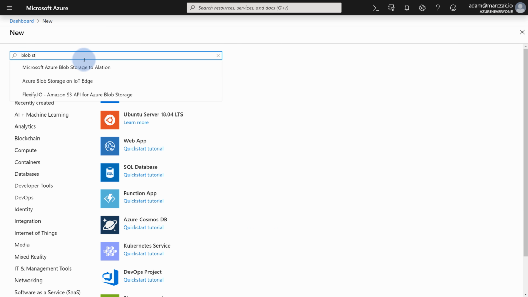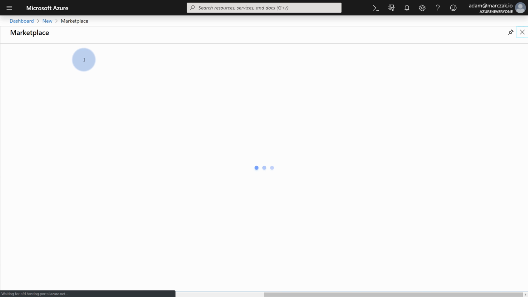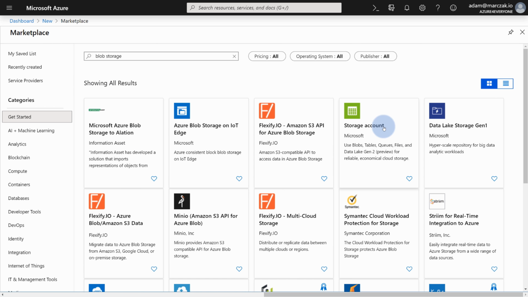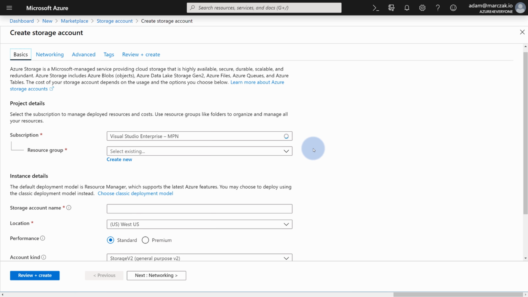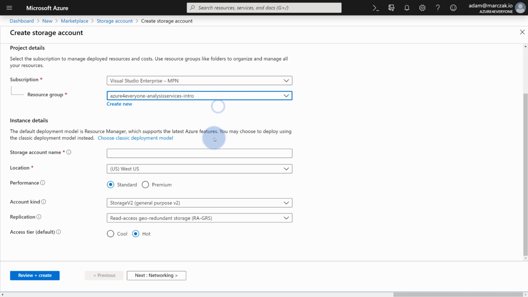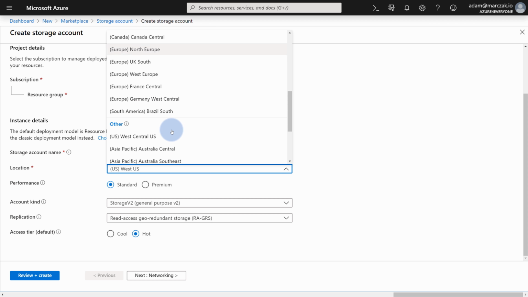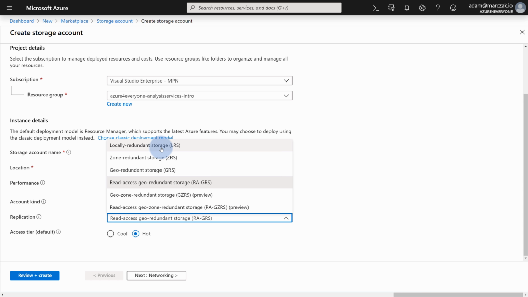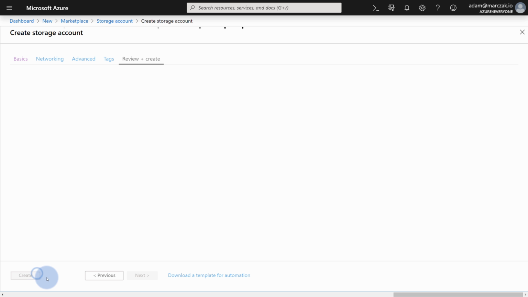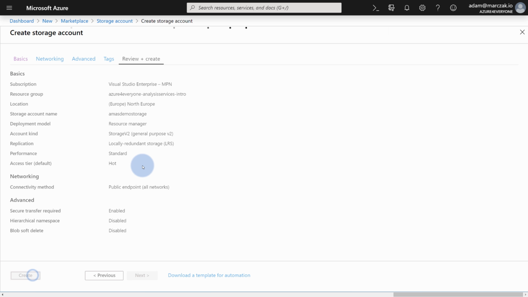Blob storage. Of course, if you type it, you're quickly going to also find a storage account, because that's the name of the service. So let's hit create. From the dropdown, I'm going to select my resource group. I'm going to call this AS demo storage. I'm going to choose the region, which is going to be North Europe as always for me. I'm going to leave everything else as default. Maybe I'm going to choose the lower replication because I can get it faster. So let's hit create and hit create.